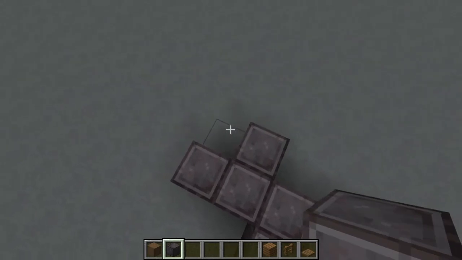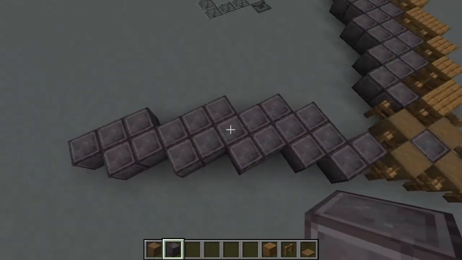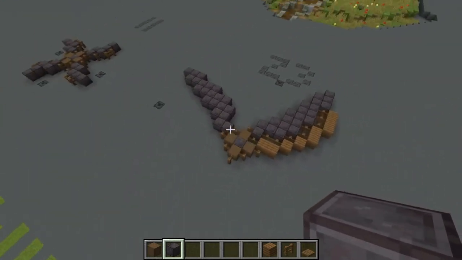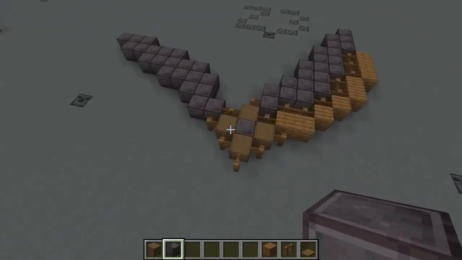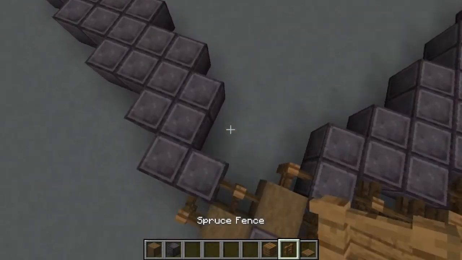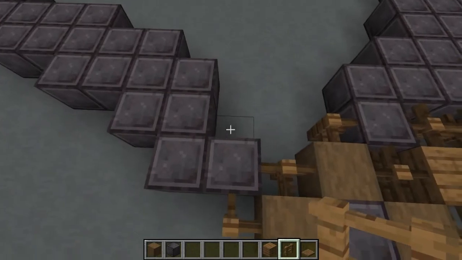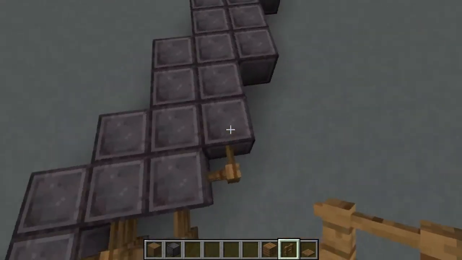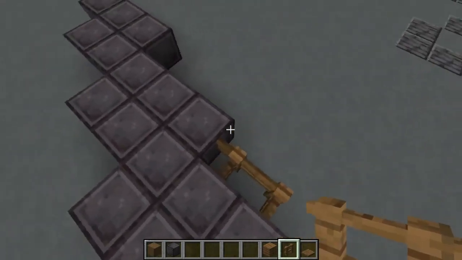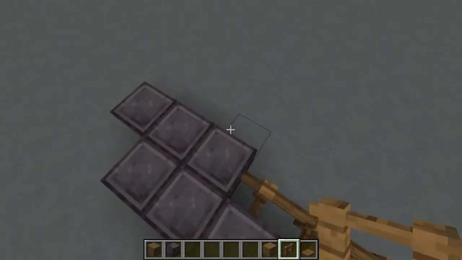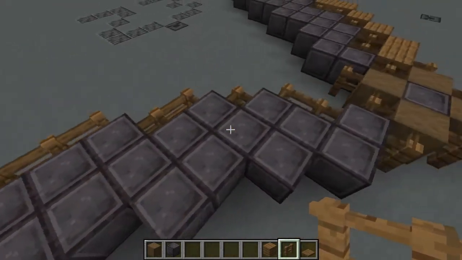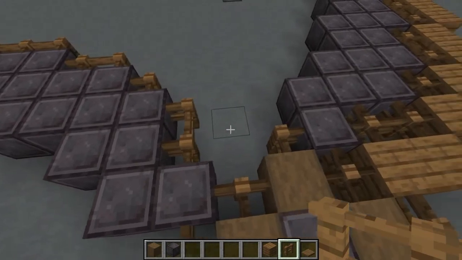So coming down 2 this time, you're going to do 1, 2, and 3, and that gives you that same nice curve out to this side. Add your fence, again just following along the edge of the block, so 1, 2 here, 1 in the middle, 1, 2 there, and then a final 1, 2, 3. Leave this one clear to help it look a little bit thinner from distance.